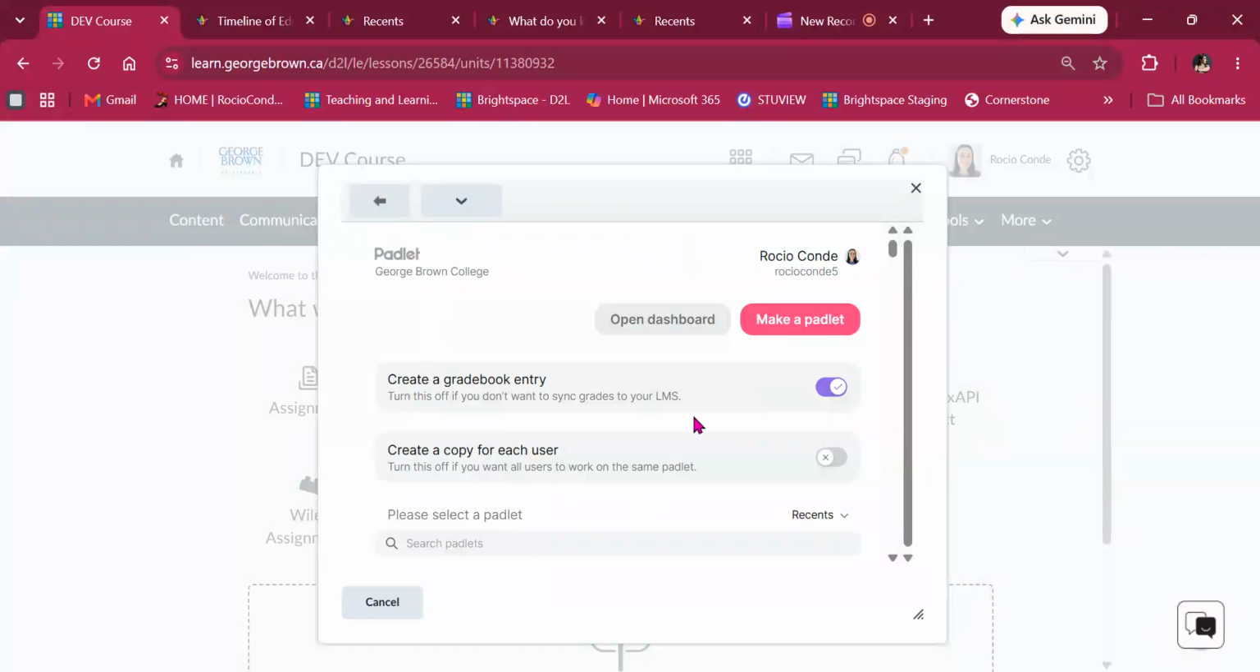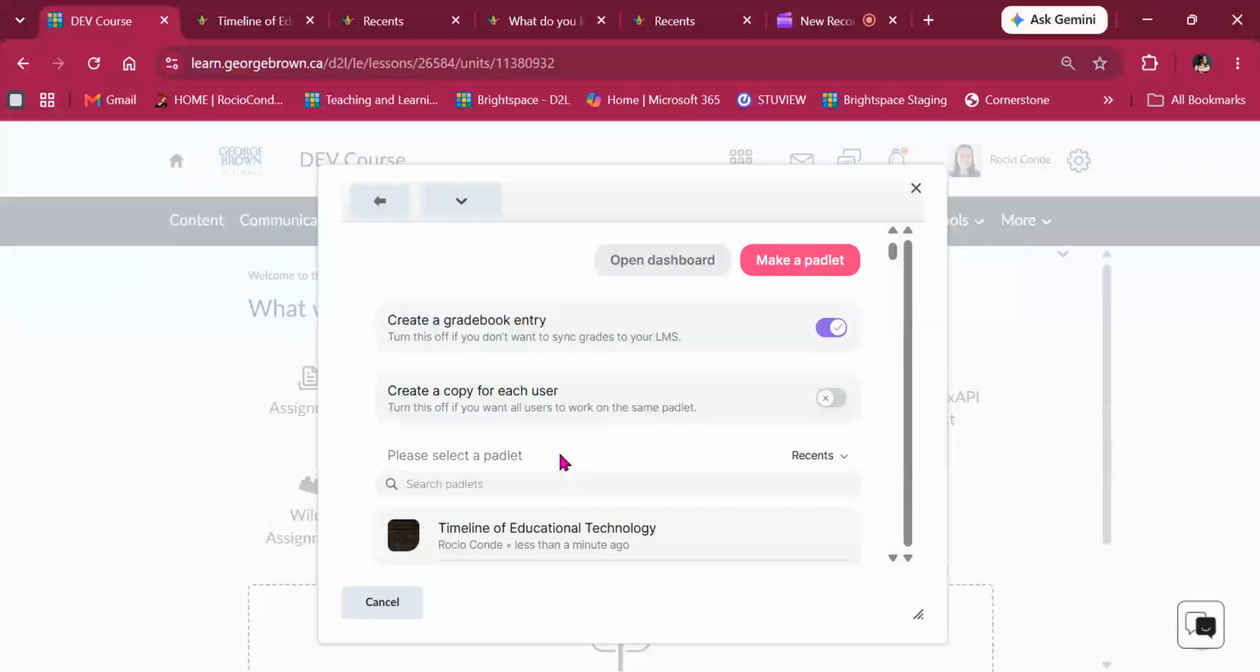Now going back to Brightspace, the first option is to create a gradebook entry. So you can use this Padlet as a formal assessment, either formative or summative, and it will keep track of students' submissions, and then you can provide feedback privately and also assign grades to students' work. The other option is to create a copy for each user, and that means that your Padlet becomes a template, and every time a student accesses the Padlet within Brightspace, it creates a copy for that student. And this can be used for individual projects or portfolios.